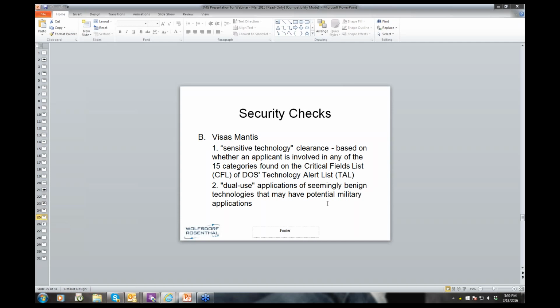The Mantis is more for the sensitive technology. We've seen Indian and Chinese-born nationals being hit with the Mantis. And these are more for people who are in the sciences, and they want to make sure that they're not working on any sensitive technology that could be exported out of the U.S. And so for that one, you would have to show that the knowledge that you've gained or are working on is in the public domain. There's nothing highly sensitive about it.